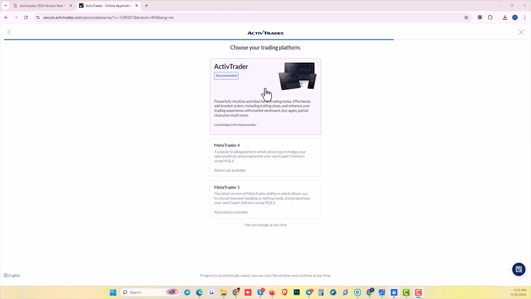In this section, you need to choose which platform you intend to use for your trades. Select your broker's own platform, ActiveTrade, MetaTrader 4, or MetaTrader 5. Of course, you can change this option later as well. For example, if you have now selected the ActiveTrade option, you will be able to change it in the future as well.